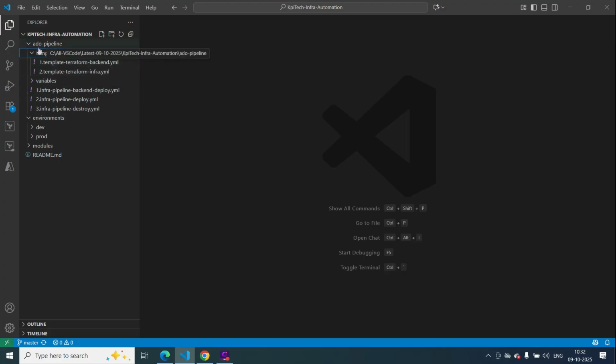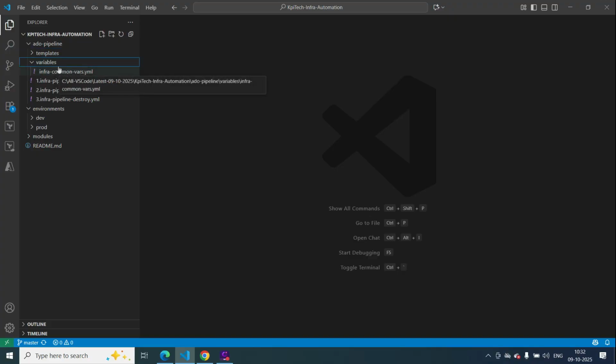At the top we have the folder structure that was already explained in the design repository directory. Here is the pipeline, after that we create a template, then variable and the pipeline. If I talk about the pipeline folder, there are directly 3 pipelines. If you expand template, there are 2 templates now. If you expand variable, there is the infra common vars file. If you expand the environment, we have 2 environments for now, dev and prod. We consider these a root module.